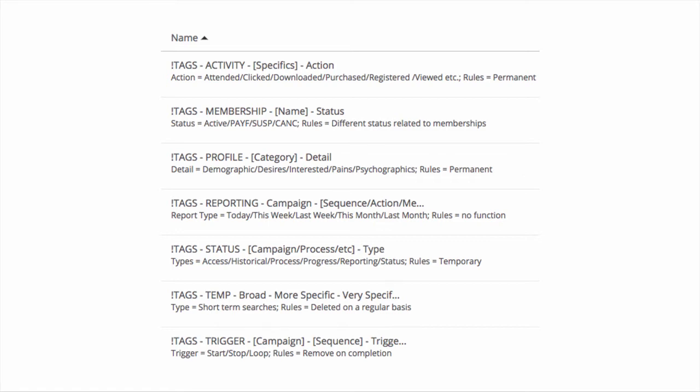Profile tags I use extensively. It's to profile people, to know something about them. Do they use this? Are they in this age bracket or something like that? That gets used a lot. Reporting, not so much, and they tend to be temporary. Use it on a campaign, and what was it? Was it for today, for last week, last month, that type of thing.